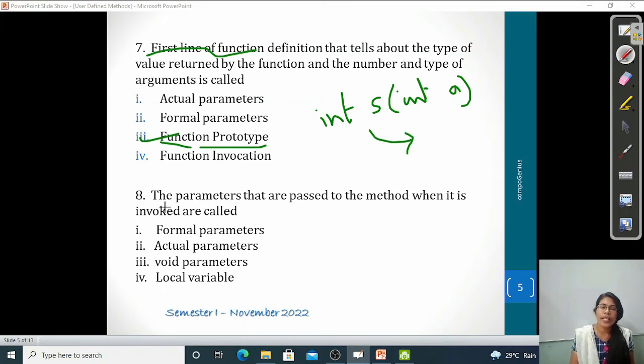Okay, so the next one: the parameters that are passed to the method when it is invoked. Yes, here it is method invocation. When the method is invoked, in the method calling statement, the parameters we are passing are known as, which one is that? Yes, exactly, actual parameters. Is it? So parameters that we are passing in the method definition are known as formal parameters, and parameters that we are passing in the method calling statement are known as actual parameters.